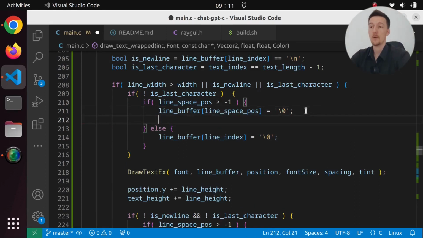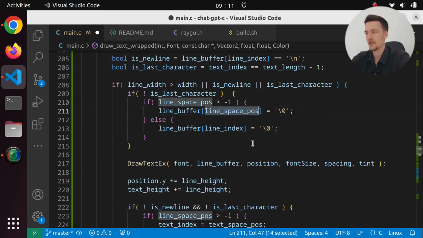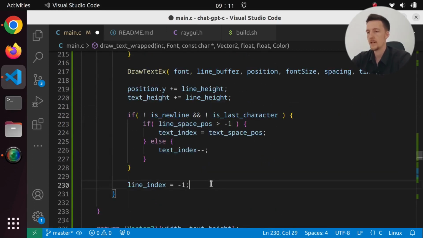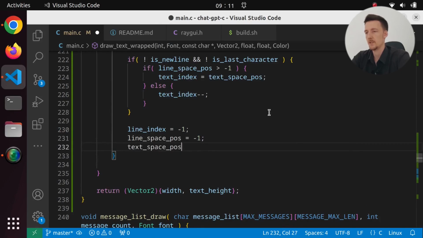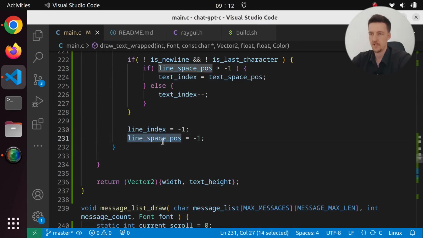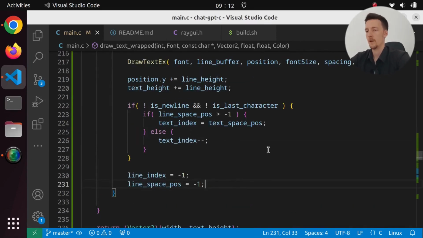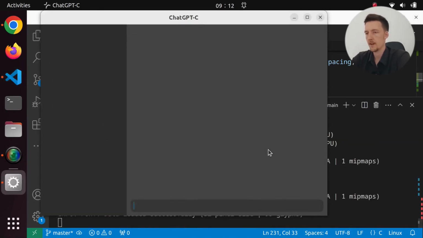And we should probably set here or somewhere the space position back to -1. Probably down here. So line space position is -1 and text space position is -1. Well, I guess the text space position is still fine, but line space position has to be reset because we don't have a line anymore. So let's build and run, and let's see if this works now.